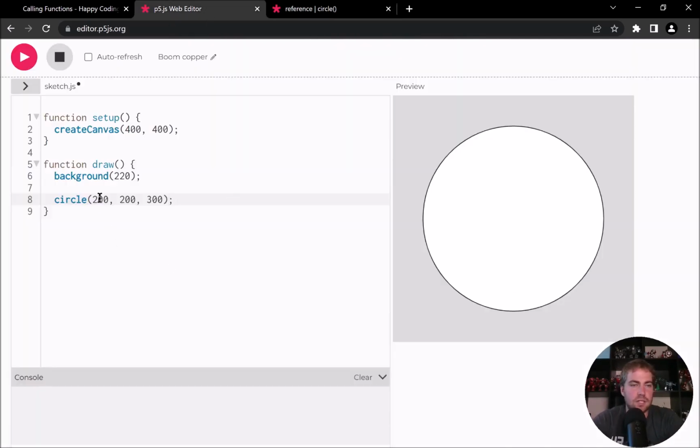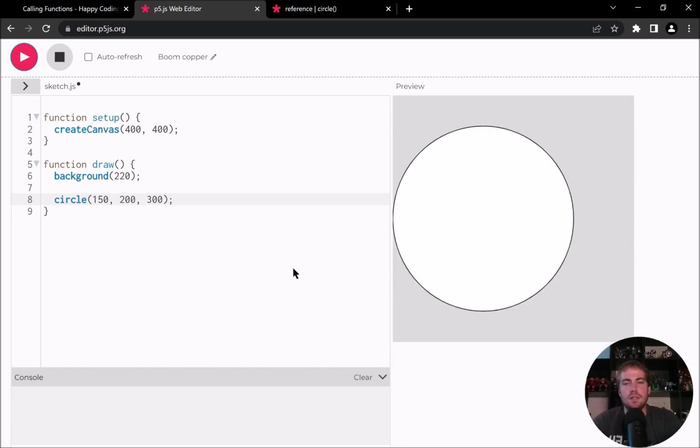So if I change this 200 to 150, let's say, and I run that, what do you expect to happen? And maybe pause for a second and think, what should happen if I change my x value from 200 to 150? I'm going to run that. And you see that the circle moved a little bit to the left.